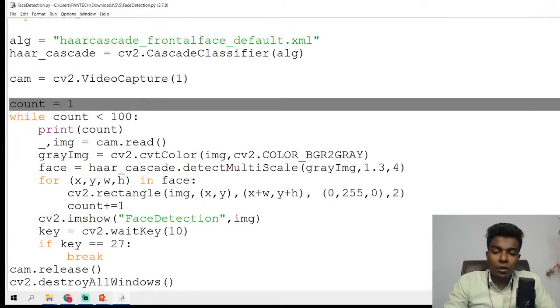So here what I'm going to do, I'm going to iterate the code 100 times. You can also use while True to run it infinitely, as we did yesterday. It is going to be the same program, guys, but we are going to do some modifications. So what is the modification here?